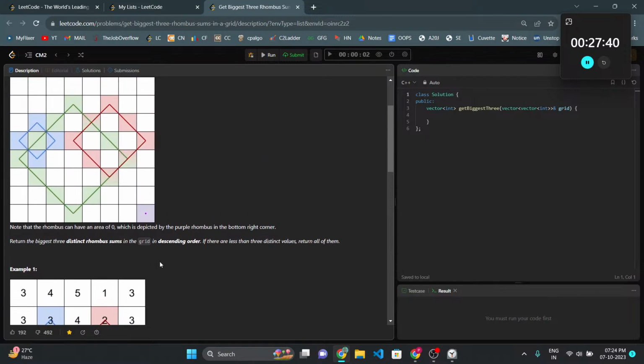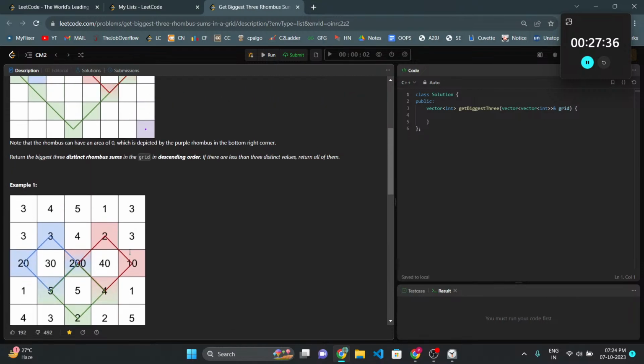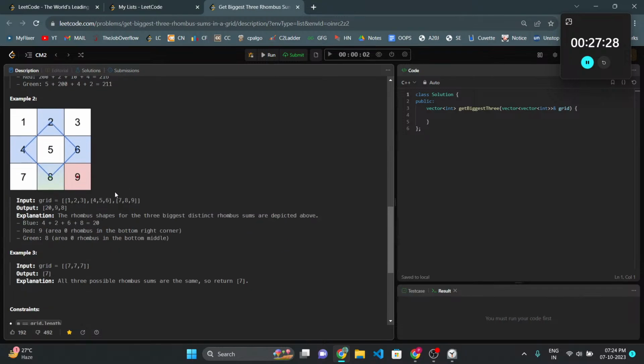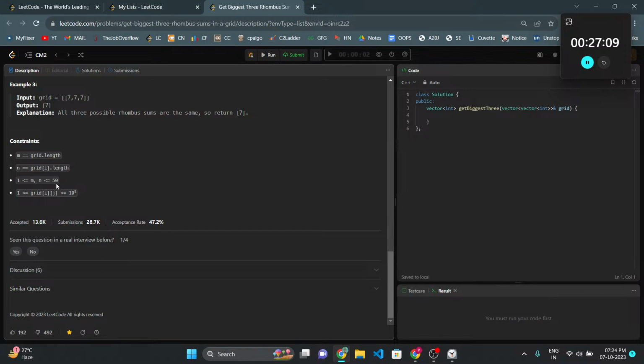Okay, it should be a rhombus. That is interesting. And it should be in descending order, so the first one is greater than the second one, then the third one. 2980. This one has 777, so it has only one distinct value. The grid values are 1, 2, 3, 4, 5, 6, 7, 8, 9, so the value can be 987 also. Okay, m by n is at most 50.